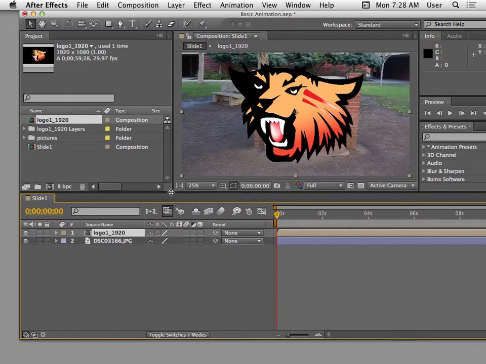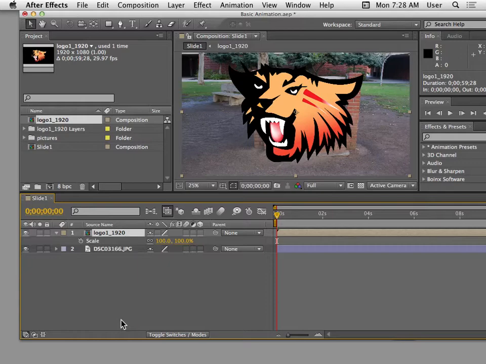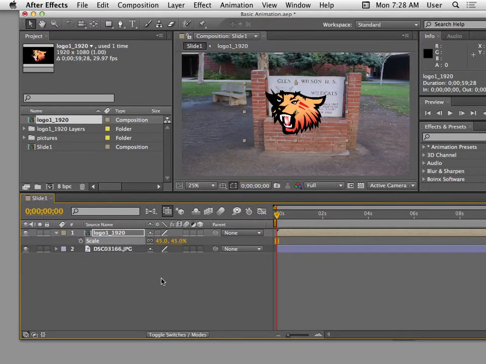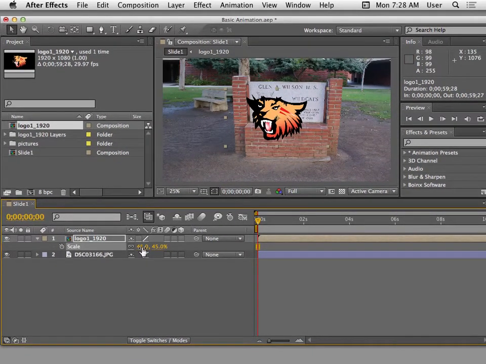To bring up the scale attributes for a selected layer, make sure that layer is selected and press the letter S for scale. And take a look at that. We now have access to the scale values. You can see that they're locked so that you can keep these constrained while you scale them down. And to scale them down, I'll simply put my mouse over the 100 value, click and drag. When I release my mouse, you can see that updates. I'm going to scale it down to something that's comfortable, maybe 25%.